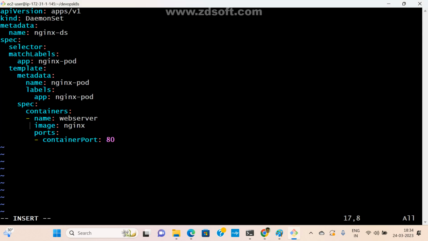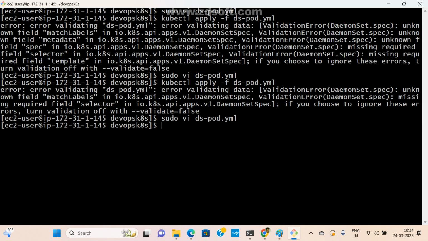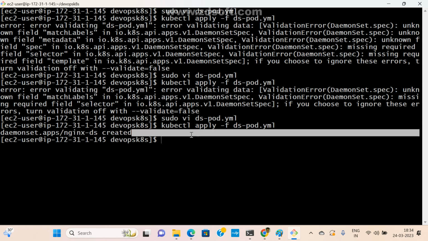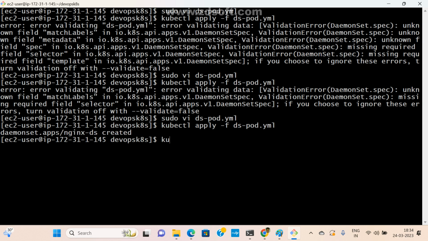Go to insert mode at selector. After selector, there is a space. Okay, this is a space. Now, escape, colon x. Now check it. kubectl apply ds hyphen. Now it is created. So now see here, total how many worker nodes we have.